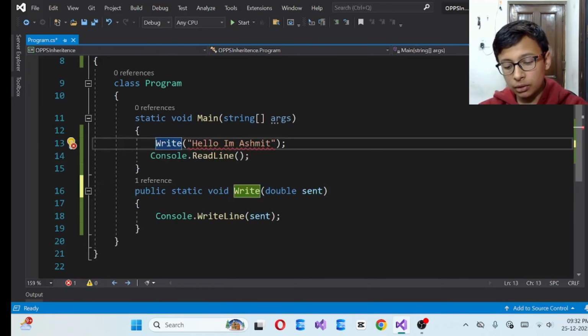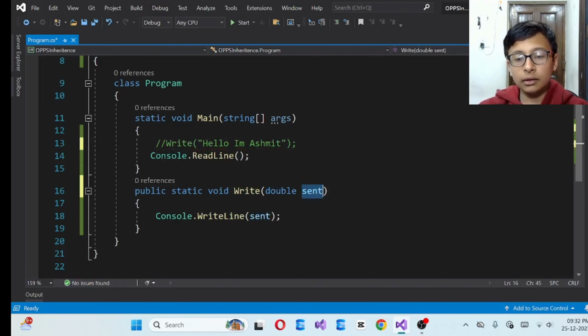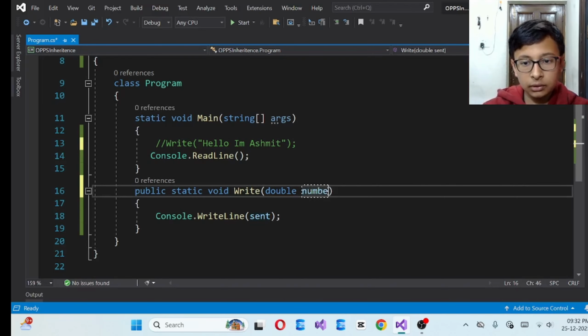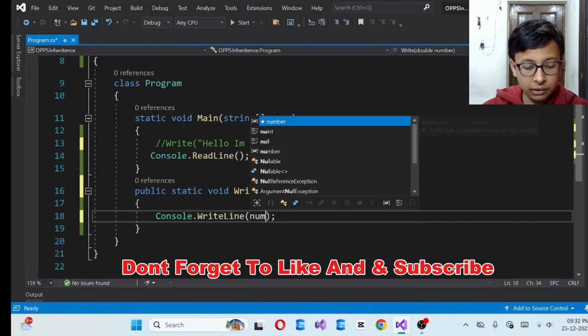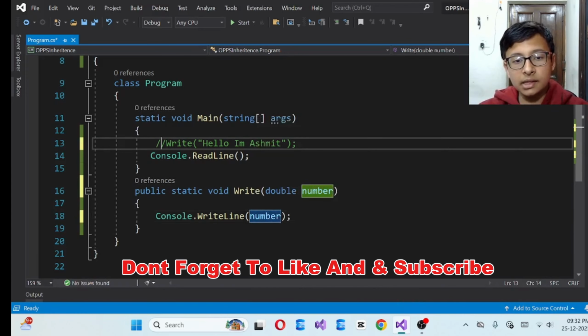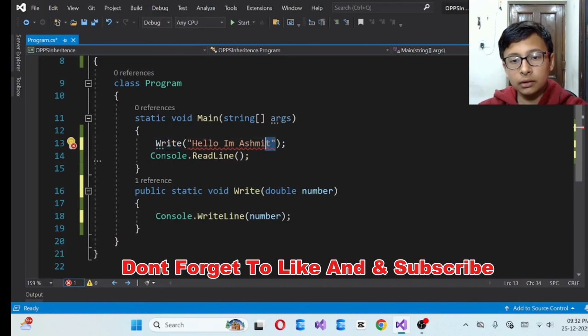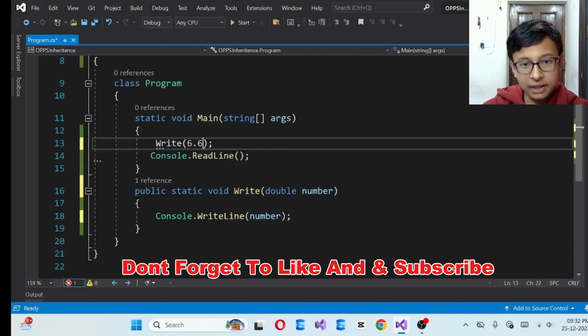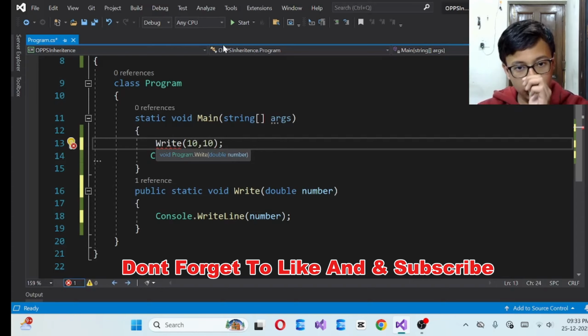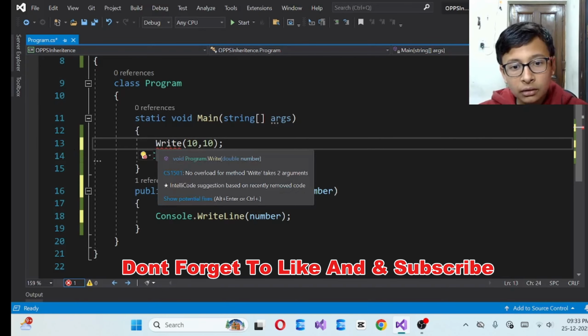And yes, you can also make it double. Let's comment this code again. Number, and it will print number. Let's uncomment this again. Let's give it 6.67, and let's give 10.1000. Why is it giving an error?